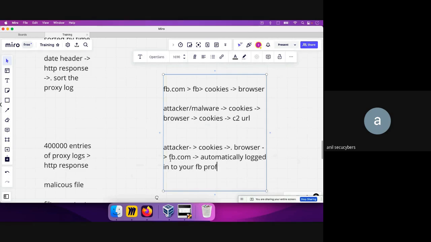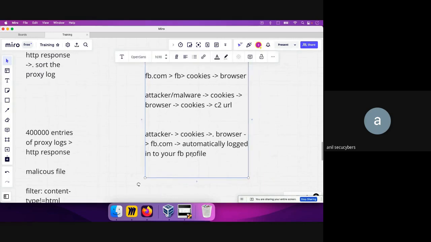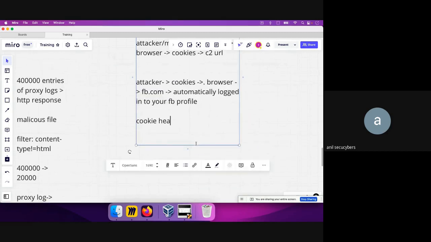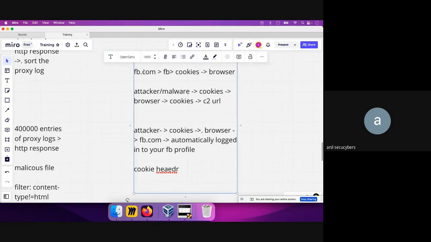So this Set-Cookie header can be useful. There are a lot of investigations where I have utilized the cookie header. There was a red team incident where the red team actually stole a cookie for one of the client's websites.